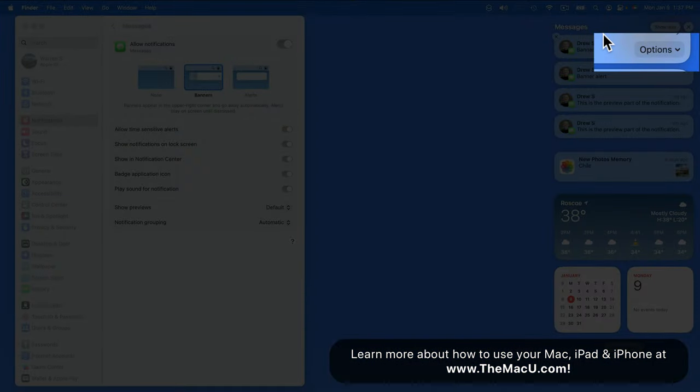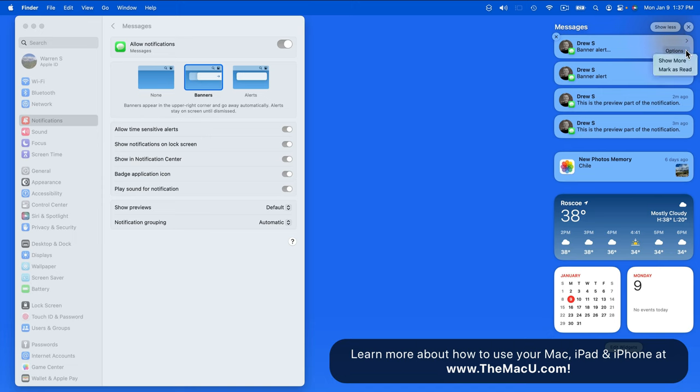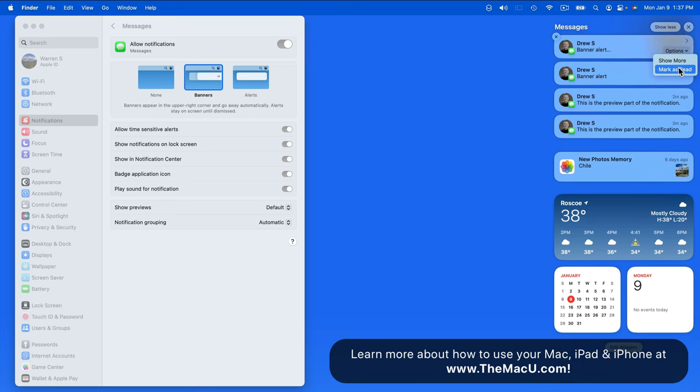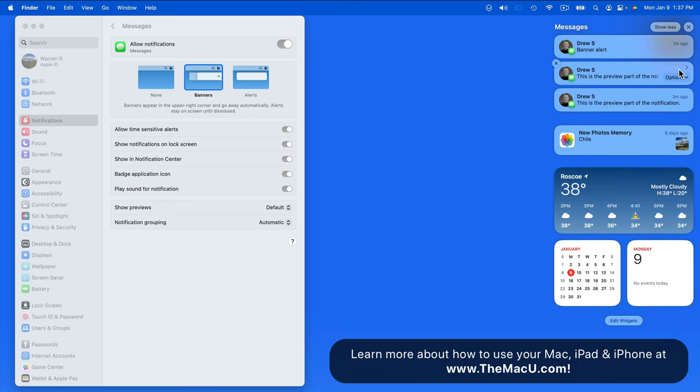From the Options menu here, we can then click Show More to reply to the message, or mark the message as read in the Messages app.